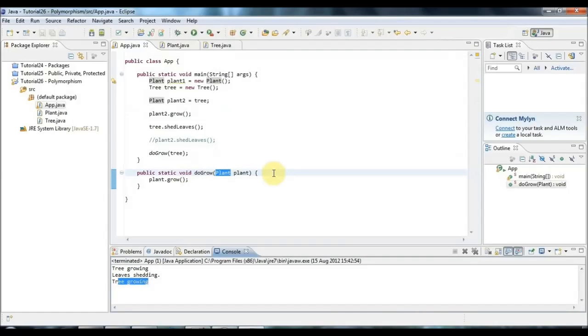Okay, so that's it for this tutorial. That's polymorphism. As I say, it's a big word, but when you look at it, it's quite enlightening. It really helps you learn a lot.